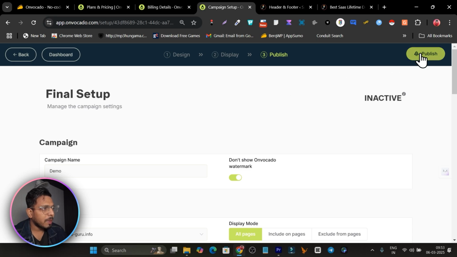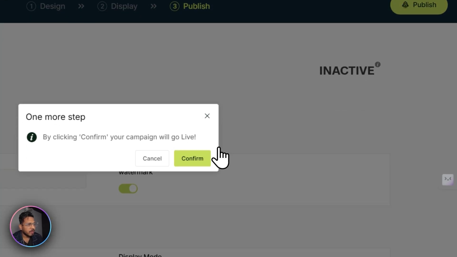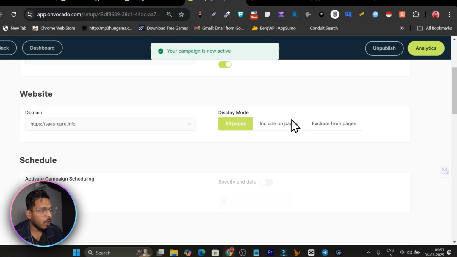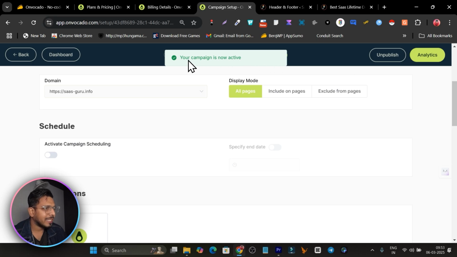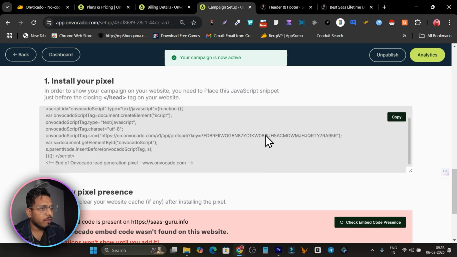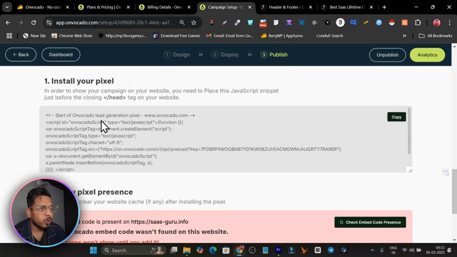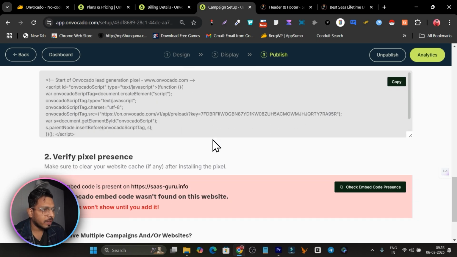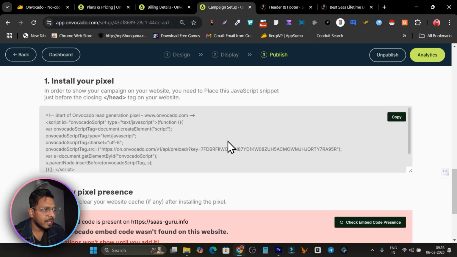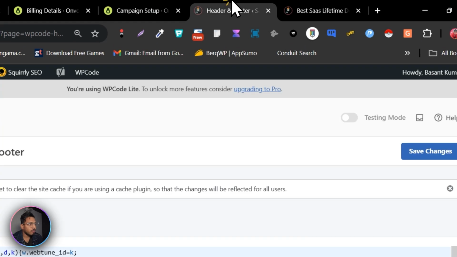So on the third step, make sure you first publish the pop-up that we have created. Let me publish here, and now once your pop-up is active, you will see this notification as well. You have to copy this code. This is the code you are going to see in the below part of this here. Let me copy this, and you have to go to your website here.